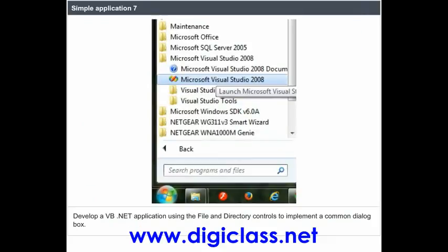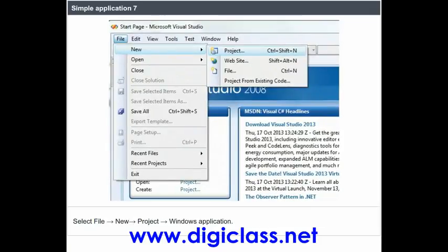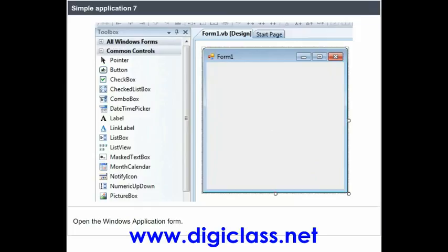Simple Application 7. Develop a VB.NET application using the file and directory controls to implement a common dialog box. Click Start Programs, Microsoft Visual Studio 2008, Microsoft Visual Studio 2008. Select File, New, Project, Windows Application. Open the Windows Application form.